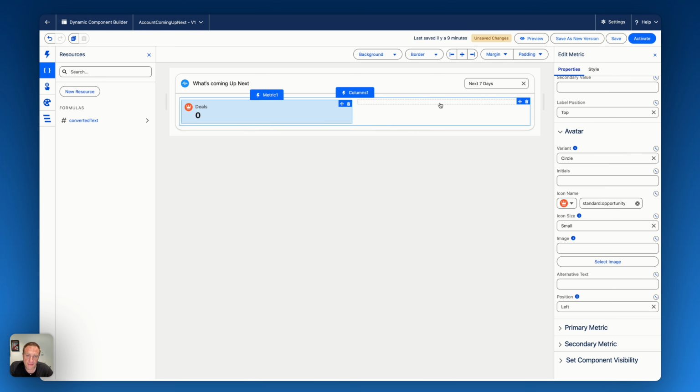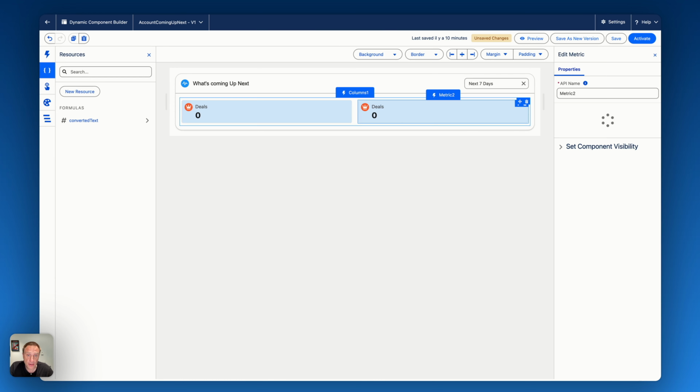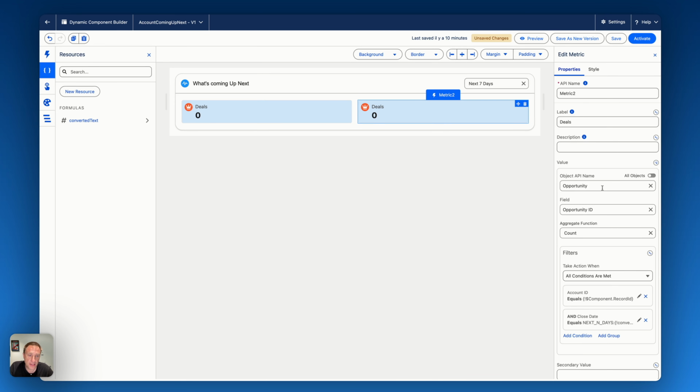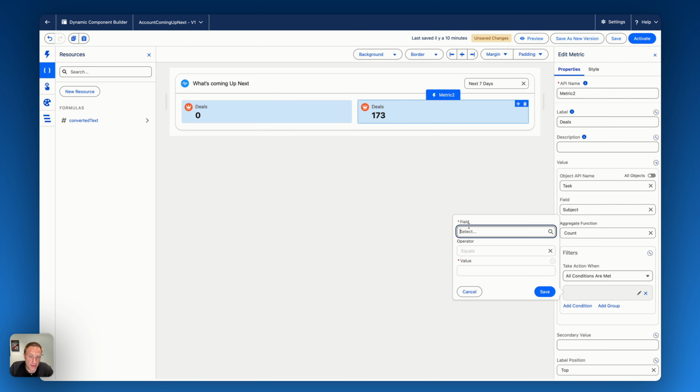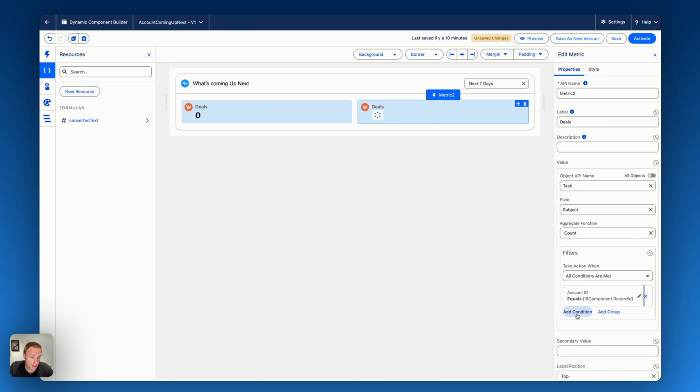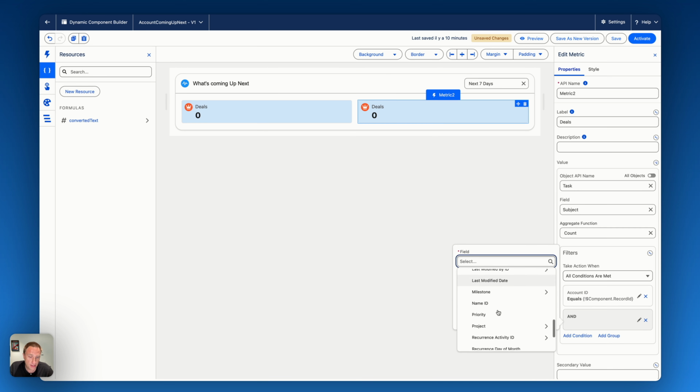And all you need to do, because it will already inherit the same styling settings and properties settings, is edit the metric, and instead of querying the opportunity object, maybe you want to query the task object and count the number of tasks. So that would be the task. You can select subject, count, filter where the task account ID is equal to the map value coming from the $sign component, and record ID for the current record ID. Add condition, and now let's select.